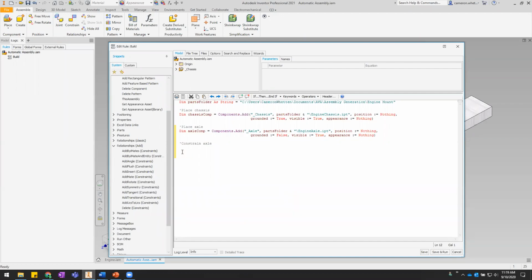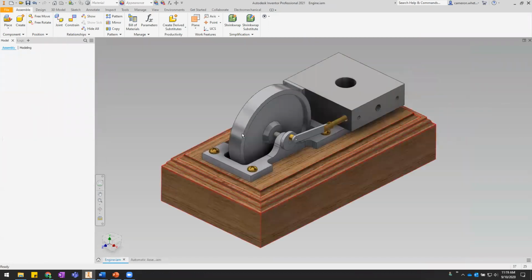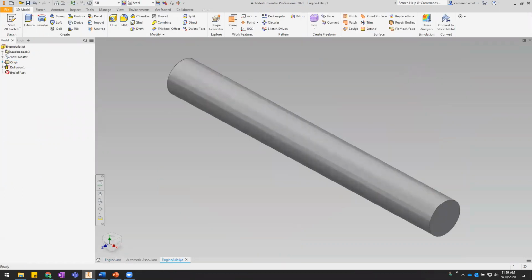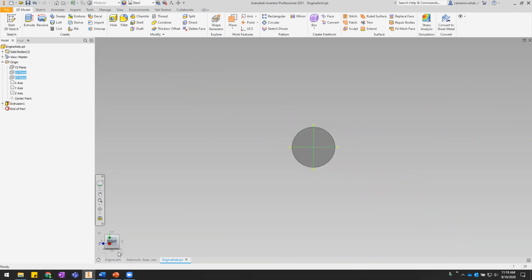All right, so with the axle, let me save this and open up the axle part so you can see what we're working with. I mean, it's a very, very simple part, it's just a simple cylinder. But what I'm looking at here is where the origin is at. So we've got the YZ plane right down the middle, and then these two planes here are right down the axis of the cylinder.